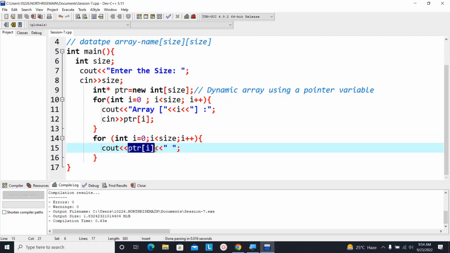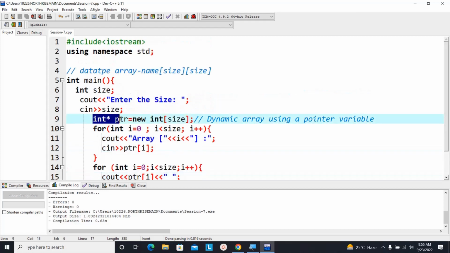So first, when I say I, it will go to the first index, it will print the value. It will go to the second index, it will print the value. Even this for loop is going to be executed as long as this particular condition is true. So here I have used the pointer variable in order to create this dynamic array. So this is an example of how to use the pointer variable in order to create a dynamic array.